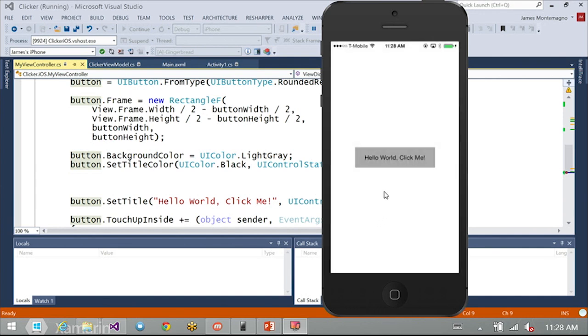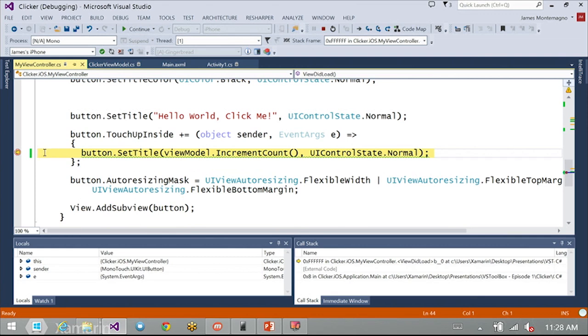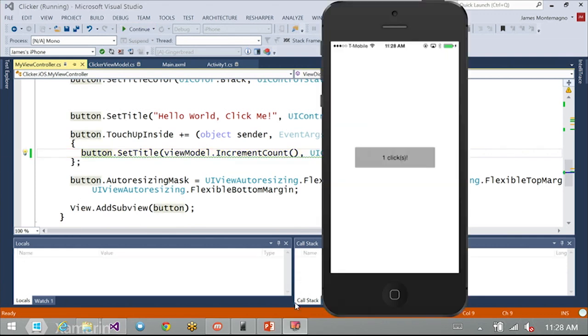Exactly. So here I am. Again, simple. Hello world, click me. Oh, I have to click it actually on here. When I click it, again, I'm getting my breakpoints. I can walk in and out, just like we've seen before. You can click, click, click, click, click. There we go. And I can keep clicking until I get to VS Toolbox Rocks.